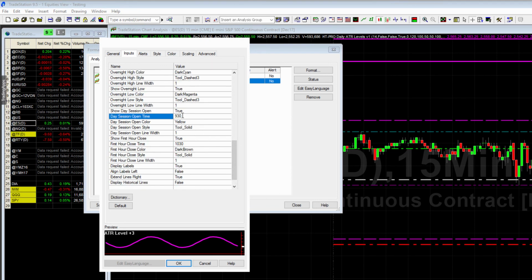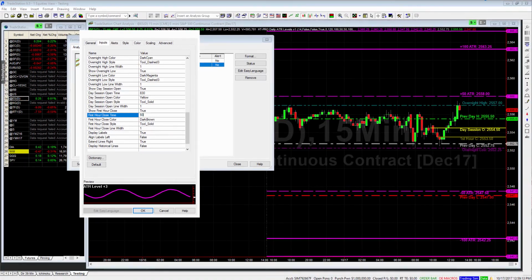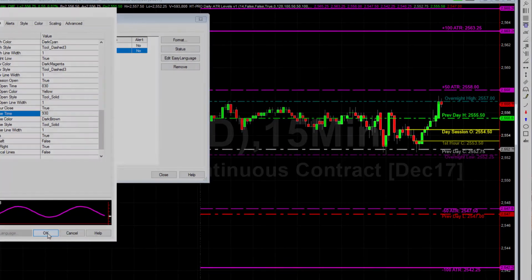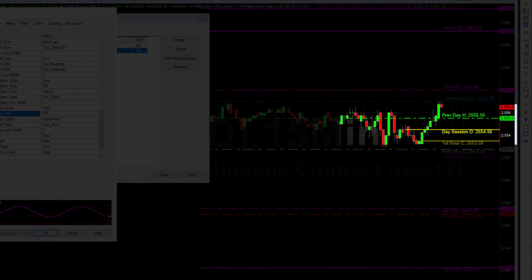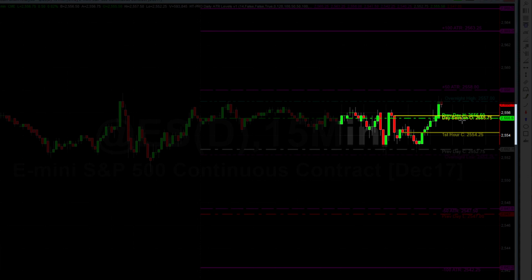We also have some extra settings. So we've got a day session open time. We're going to change that to 8:30 because this chart I think is based on exchange time. We can check that. And the next one we want to set to 9:30 because that would be Chicago time opening and the Chicago time first hour close. Let's hit OK and close, and you can see how those bars updated.